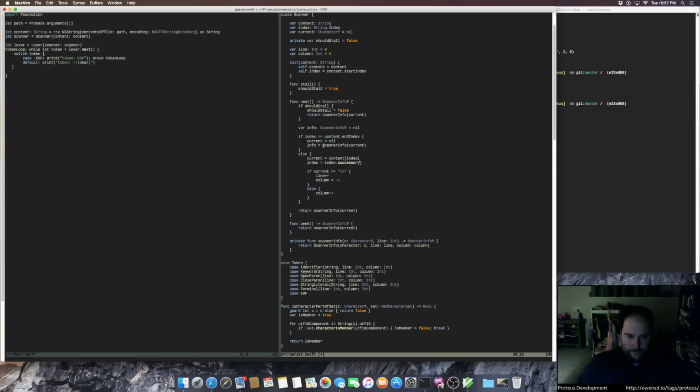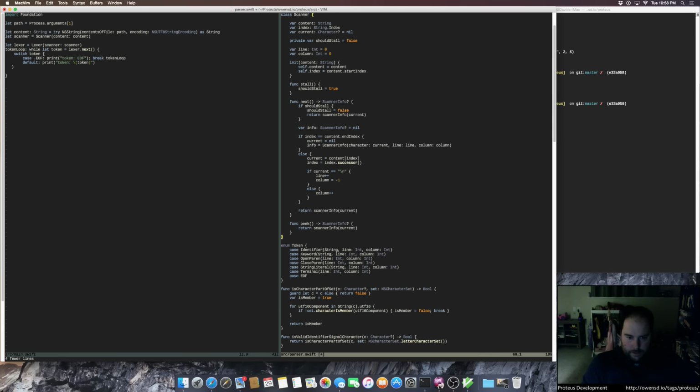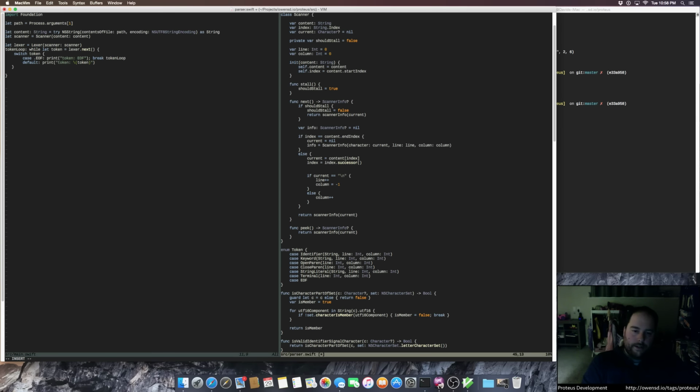All right, screw that. It was a good try. Scanner info, current, line, column. Oh, but I need to prefix this. Perfect. Okay, and then we're just going to delete this. This is going to be garbage. That was really the source of the problem. Okay, index successor content is good. Regardless of what that is, we actually have our info now.